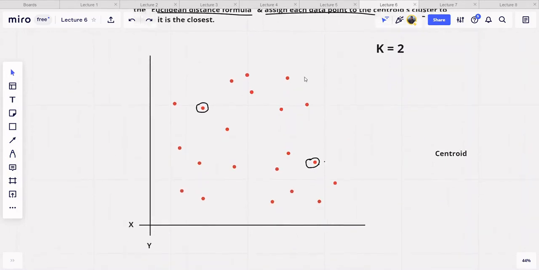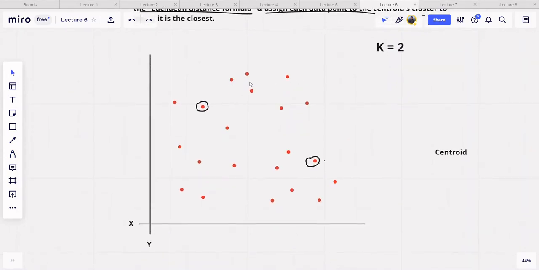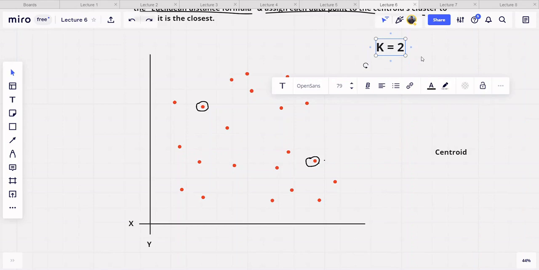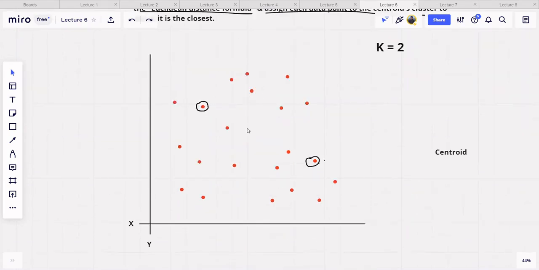But the main thing here is the value of k. Before training the model, it is up to you to give the value of k. Now, how do we decide the value of k? Right now our data set is very small, so I can see three groups and give k equal to 3. But what if you have millions of data points? In that case it becomes very difficult, and it will be impossible to find similarities between those data points. So for that reason, we have a special method called the elbow method.